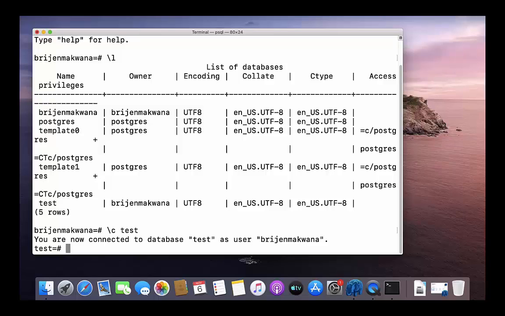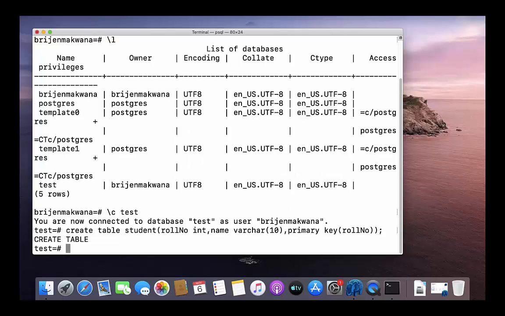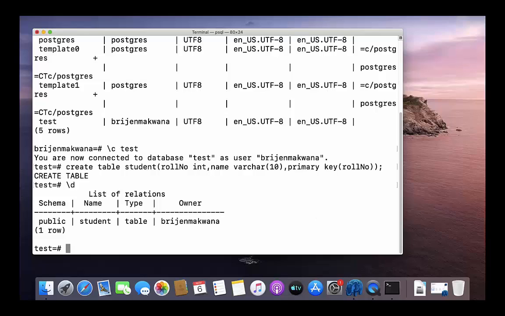Let us create a student table. Create table, then name of the table, student, brackets. Now specifying the columns, roll number, and the length is 10. Now the primary key, so all the students have unique roll number. We will set roll number as our primary key. Okay, our table is created. Let us see the table \d, and you can see.